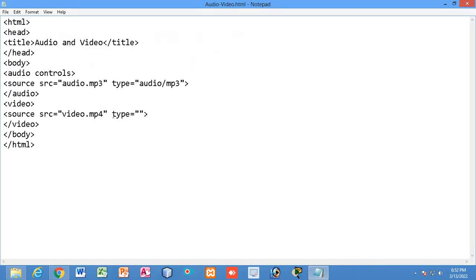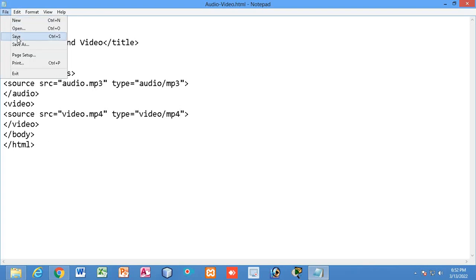So which type of file I have added over here? That is certainly video file, VIDEO. Certainly this is a video file. And what is the mode? That is the extension right here, that is mp4. So right, we have done it. Let me save the file.